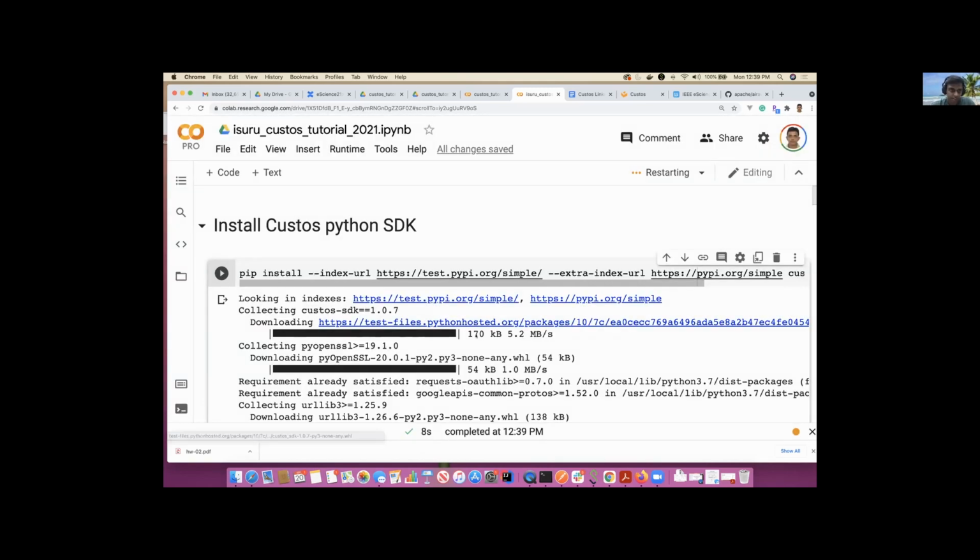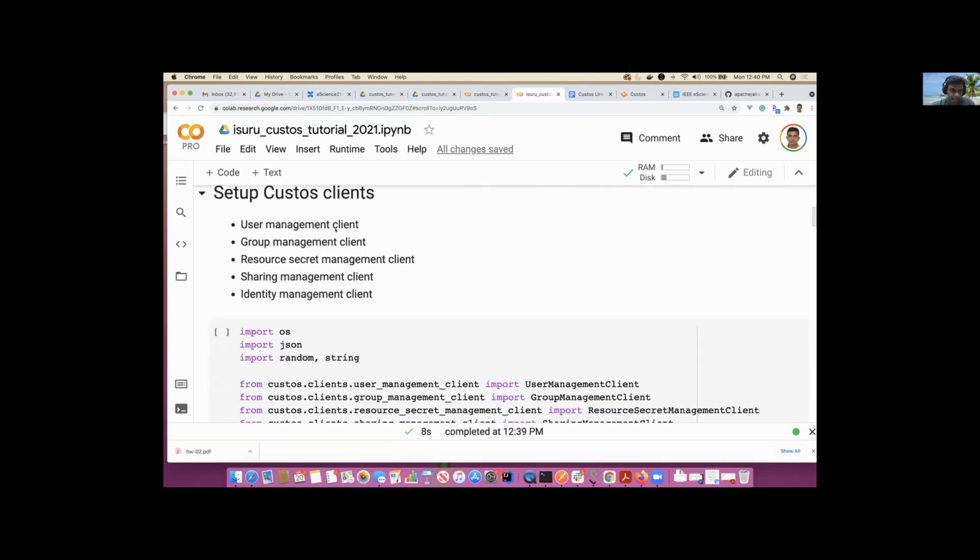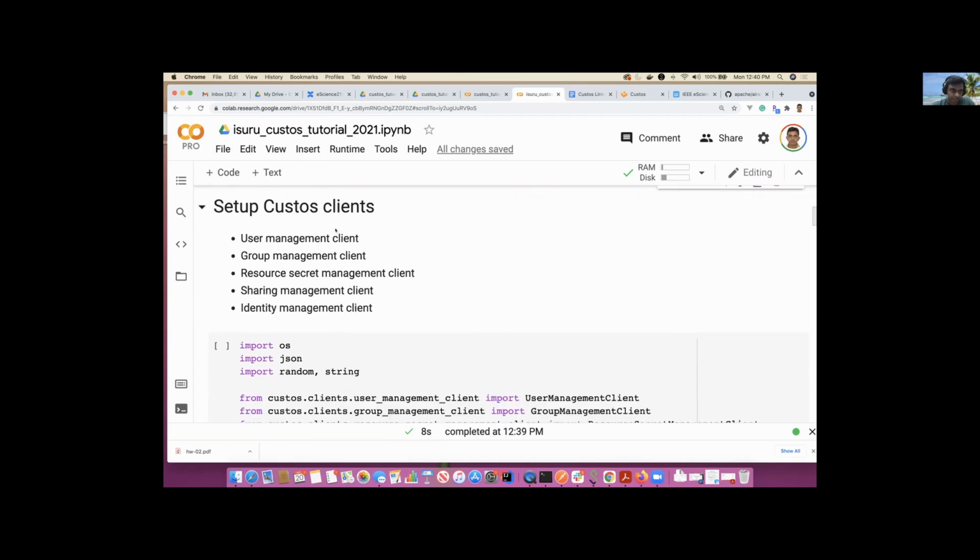So when you restart the runtime, it will do the initialization. After restarting, it should display this green tick in the top right-hand corner, and then we can run the rest of the code. Okay, so now we need to set up the Custos clients.